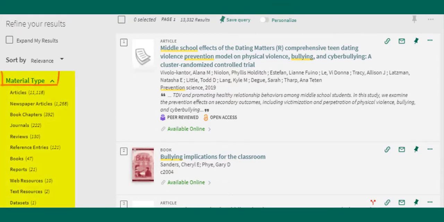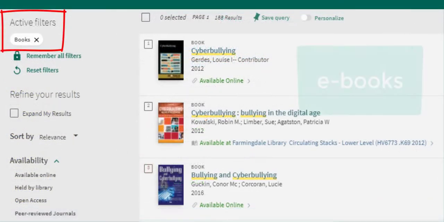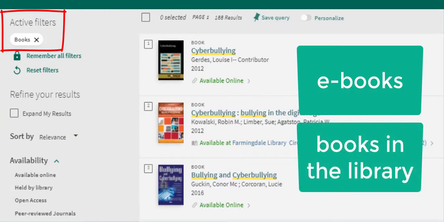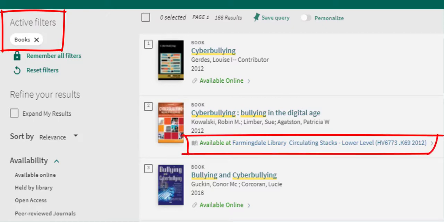The material type filter shows the number of each resource in your results list. The books category includes both ebooks and physical books that you can find in the library. Under the title of each book, you will see its location information. A book in the library will say where it's located, such as the circulating stacks on the lower level of Greenlee Hall or at the circulation desk.